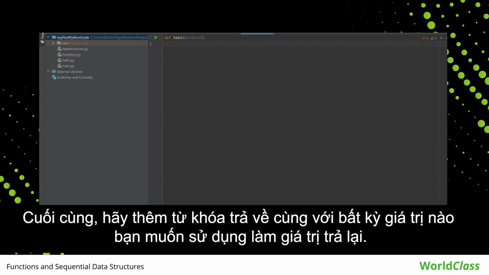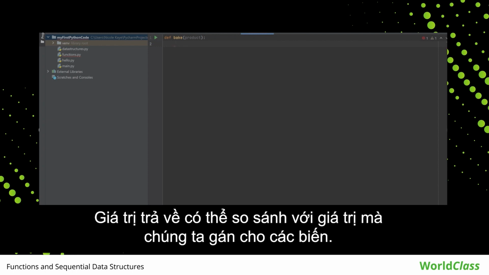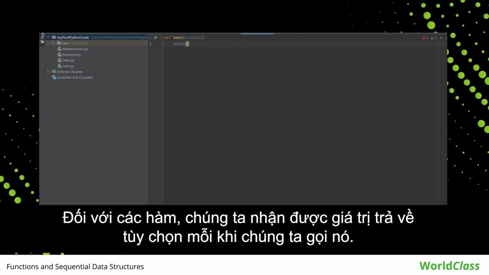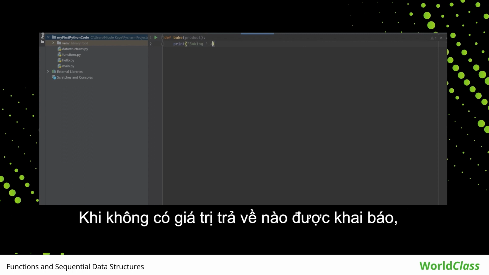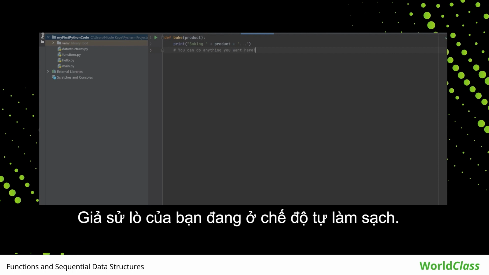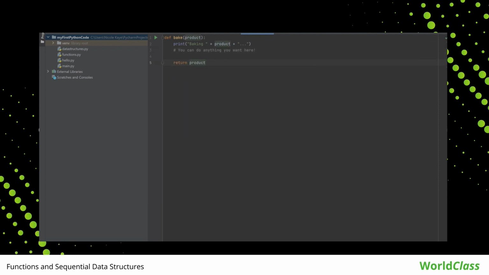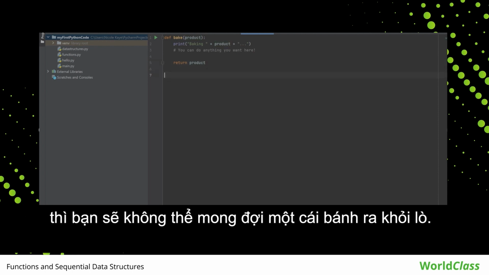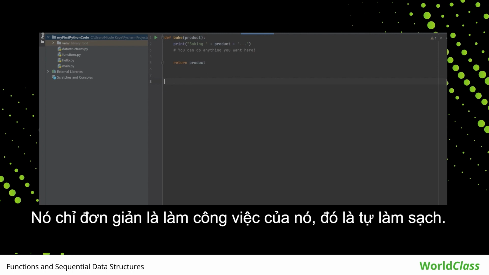Lastly, let's add the return keyword along with whatever value you'd want to use as a return value. Return values are comparable to the values we assign to variables. When we call variables, we get the values we assign to it. For functions, we get that optional return value every time we call it. When there's no return value declared, the function simply executes the lines of code inside the function block. Let's say your oven is on self-cleaning mode. You did not put anything inside to bake, so you're not expecting anything to come out of the oven. It simply does its job, which is to clean itself.